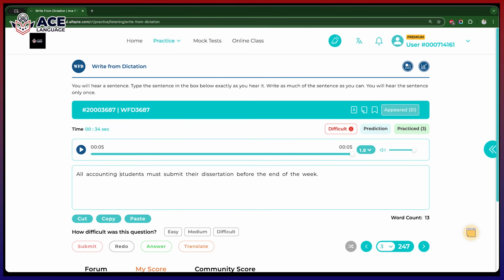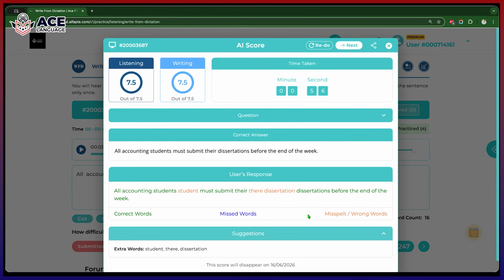So let's not keep any confusion. Anything that has s, let's write it again. Student must submit their, let's write this one as well, dissertations, because we have students, so it should be dissertations before the end of the week. Let's see whether it is okay. Yes. See, had I not written dissertations, like works before, I would have lost that score. I have done so, and I have obviously gotten the full score.